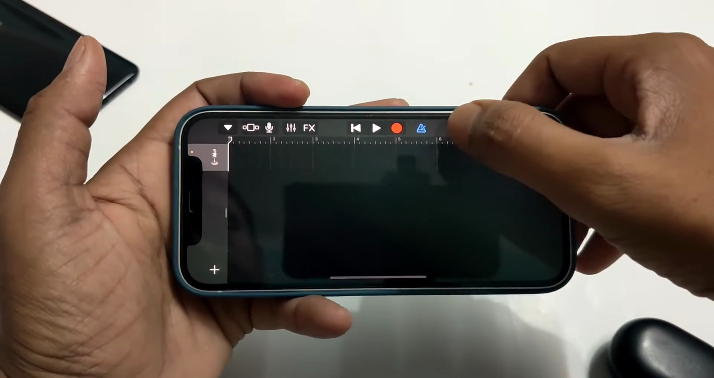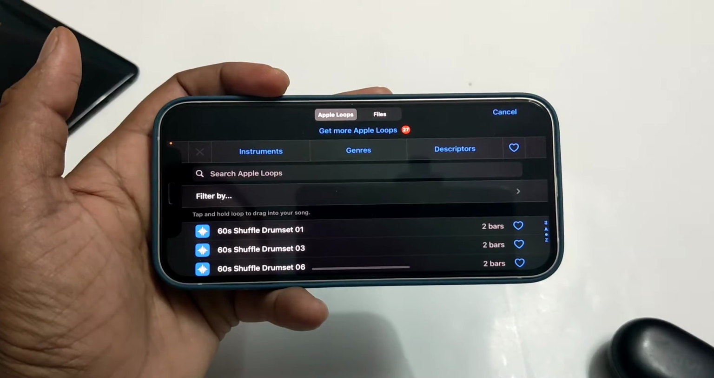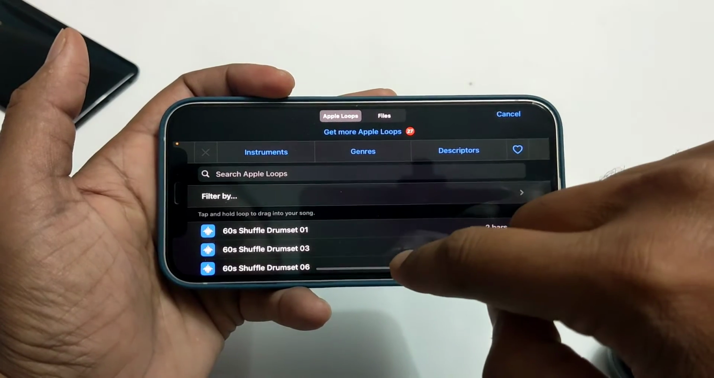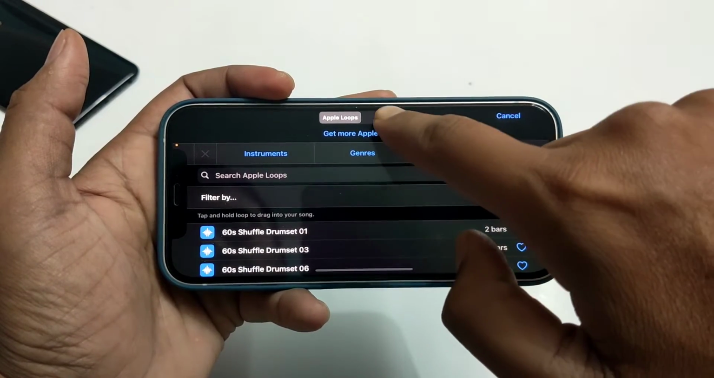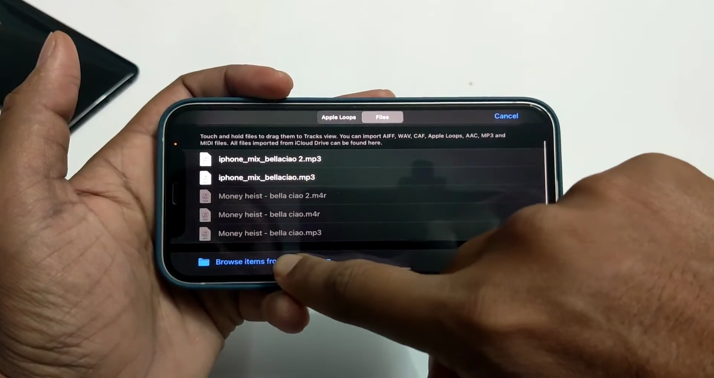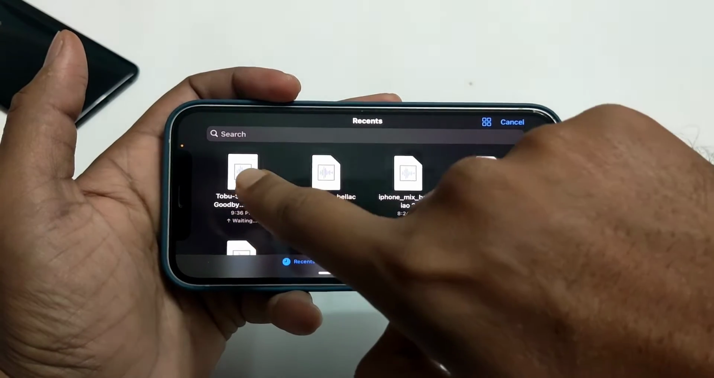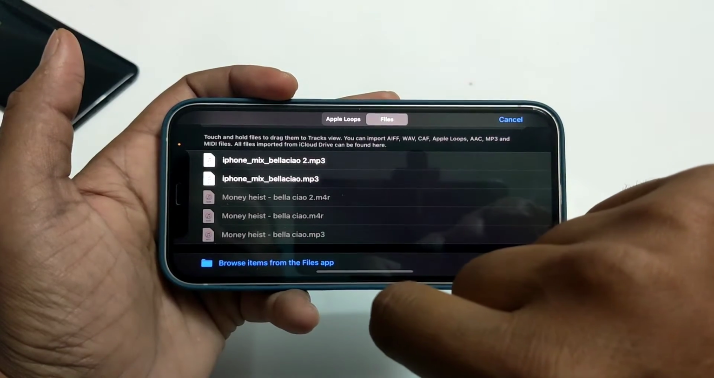Now it will go to the recording mode. You have to uncheck the blue box, click on this icon. Now you have to select your files by clicking on Files. After clicking, you can see Browse Items from your file. You have to select the file you want to set as ringtone.